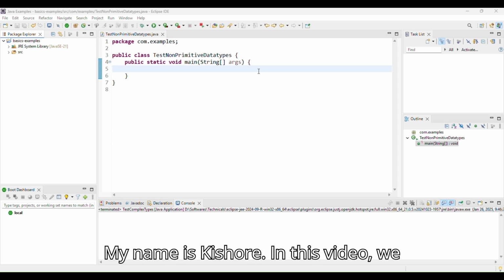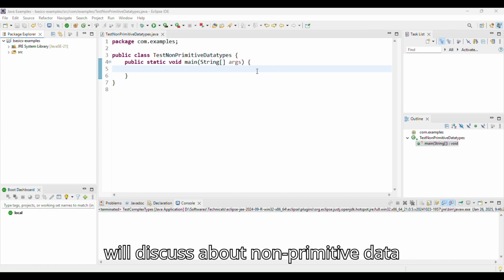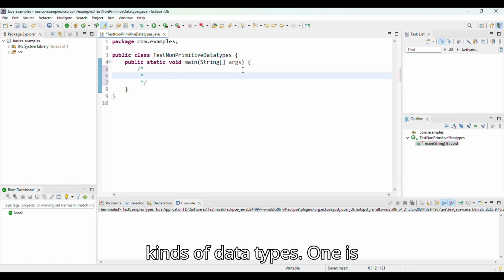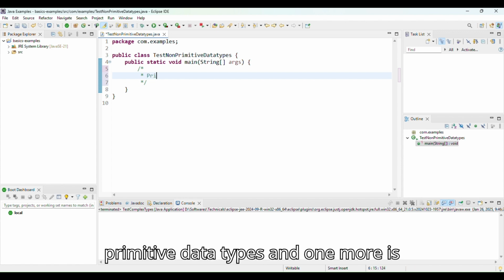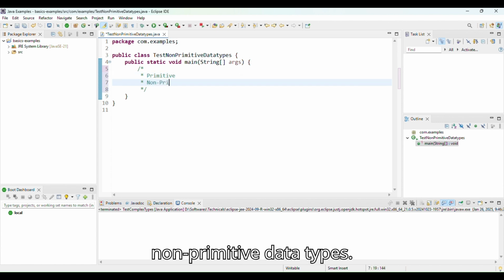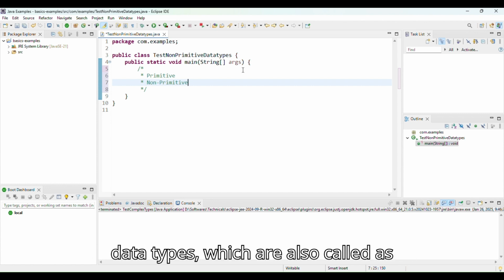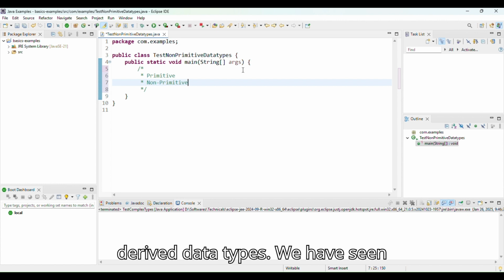My name is Kishore. In this video, we will discuss non-primitive data types. In Java, there are two kinds of data types. One is primitive data types and the other is non-primitive data types. Non-primitive data types are also called derived data types.